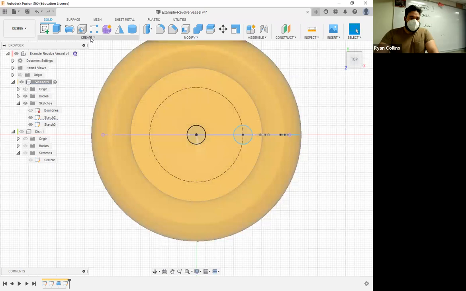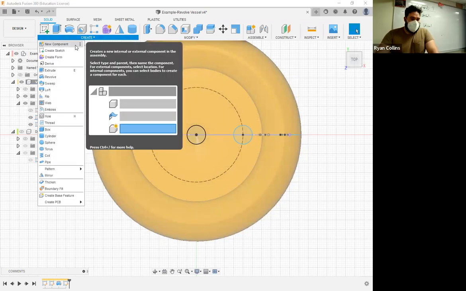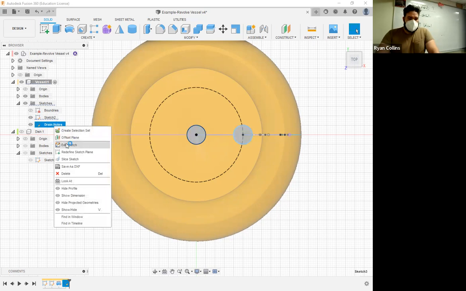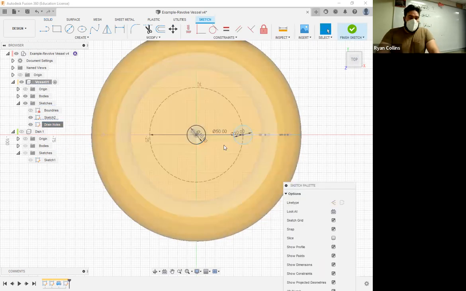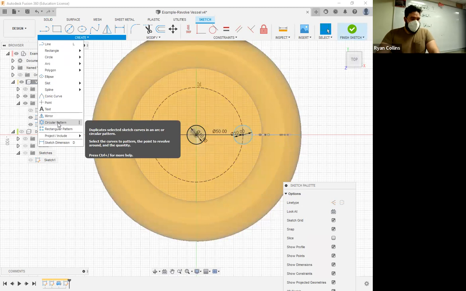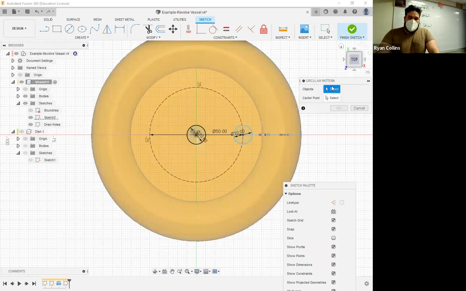Now, what I could do is to make multiples of that circle, go down to create. Oops, I accidentally finished the sketch. See here, drain holes. Let's label those. What I meant to do is finish this inside the sketch. All right, so I reactivated the sketch. I'm editing the sketch. Sketchy sketch. Go to create, and down here I have circular pattern. And select there my objects, just that circle. My center point is that center point.